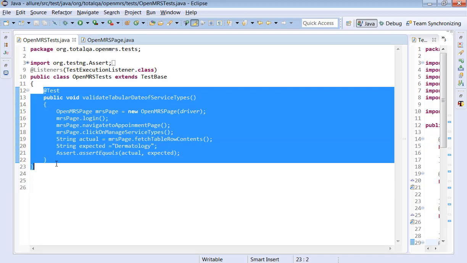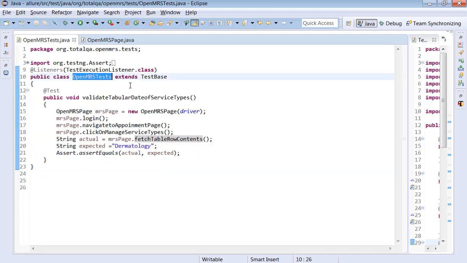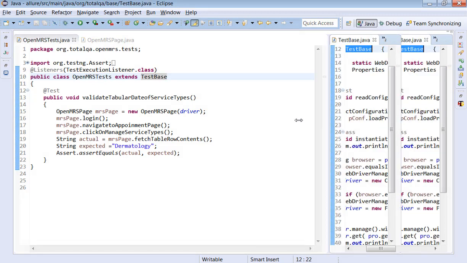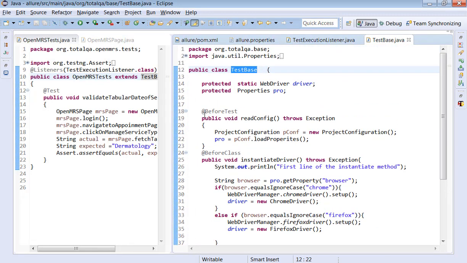If you look here, this is the test case, and this test case extends the test base class. Let me go to the test base class. In the test base class we have created a before test, which will read the configuration. The configuration is nothing but load properties. There is a project configuration, and we are going to call load properties.